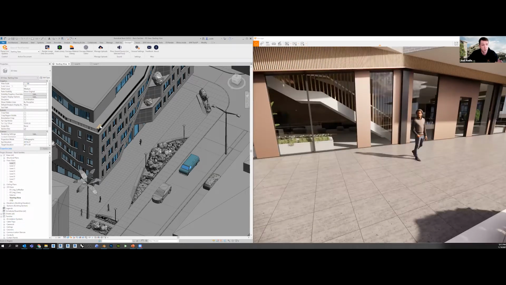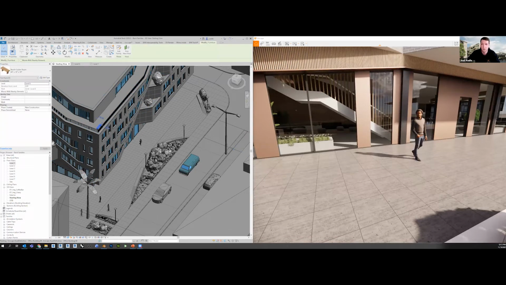All right, so that's how you place the asset on the surface. Now what we can do here is utilize this other feature called the link Revit family to asset.